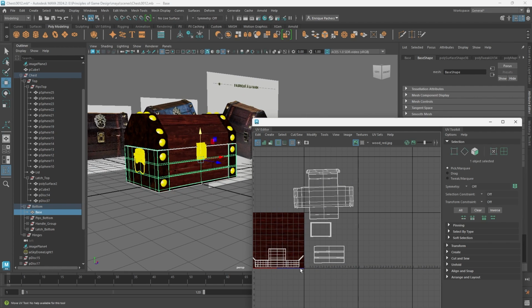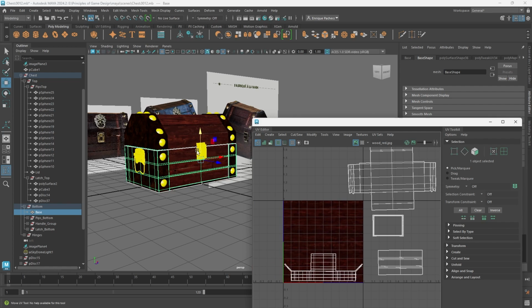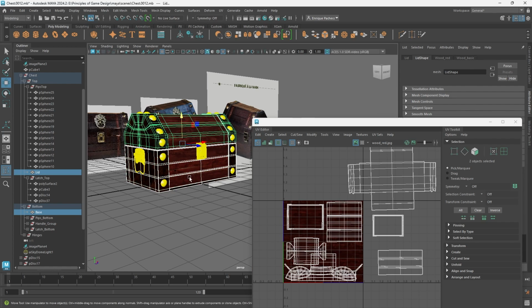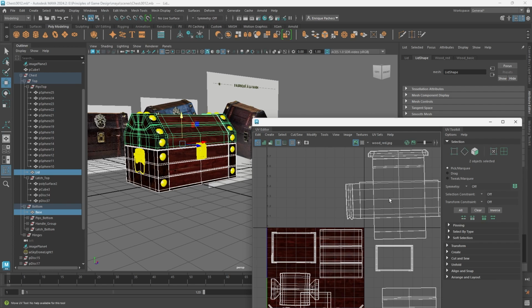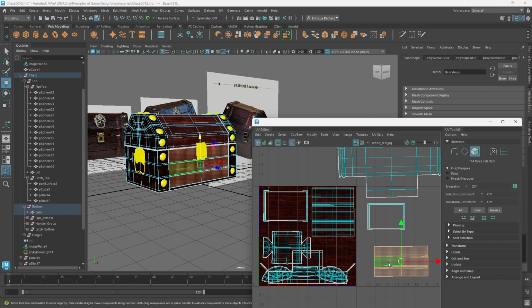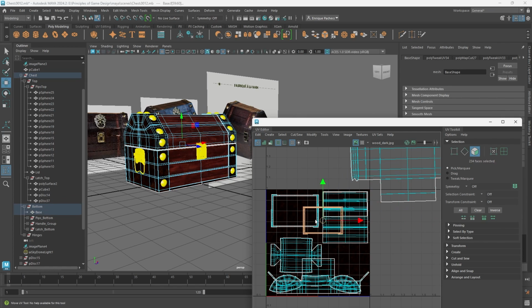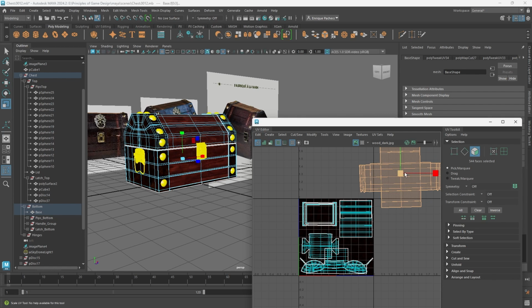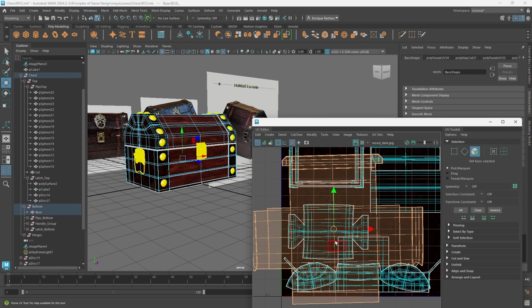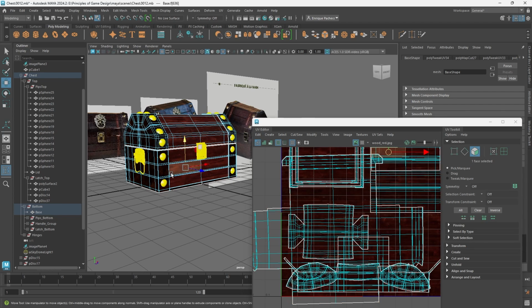Let's move the other pieces back into position. And let's take into account where the pieces of the UV are on the other half of the chest. So for instance, these pieces, which are our planks up front, I want to position them roughly in the same location and at the same size as the planks on the lid. We can go ahead and put the rim inside of the other rim, and then the inside of the box over here, where we have the inside of the other box.